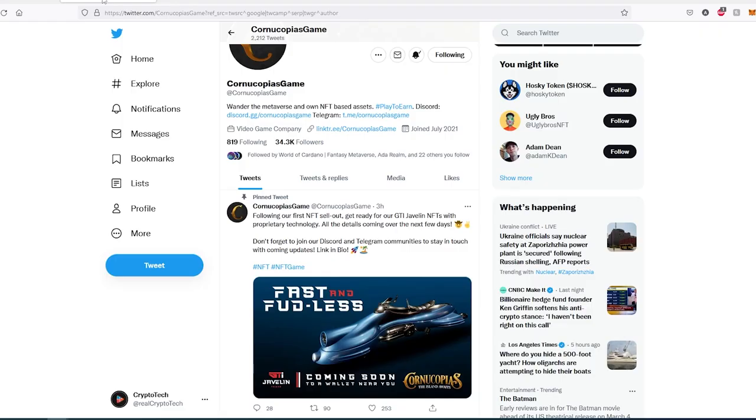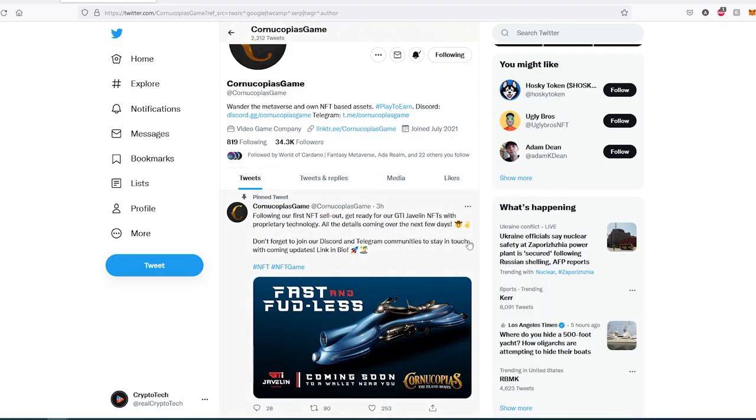So if we go to their Twitter page right here, they made an announcement today. "Following our first NFT sellout, get ready for our GTI Javelin NFT with proprietary technology, all detailed, coming over in the next few days." So there's going to be another tweet, hopefully in the next couple of days, with all the details, most likely when the sale is going to be held and how much it's going to cost and how many we can mint per wallet, and maybe some technical details about this particular NFT.